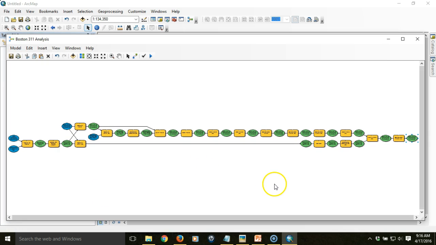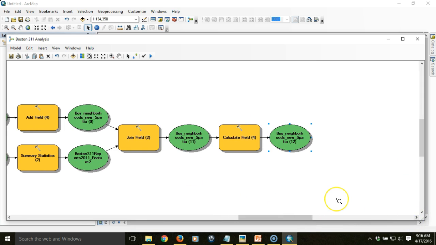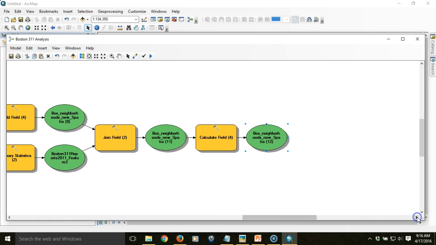I'm ready to start adding the tools that allow me to symbolize this. So I'm going to zoom into that area over here where I'm going to work. Okay, so what I'm going to do is create a feature layer first, excuse me, in order to symbolize it. The way it works in ModelBuilder is that if you're going to create a symbolized output, it can only work from a feature layer rather than a feature class. So it's likely that the final output here is a feature class, so we're going to need to create a feature layer first. And we want to have three separate maps, one for each of those measures that we set up. So we'll need to create three separate feature layers to do that.